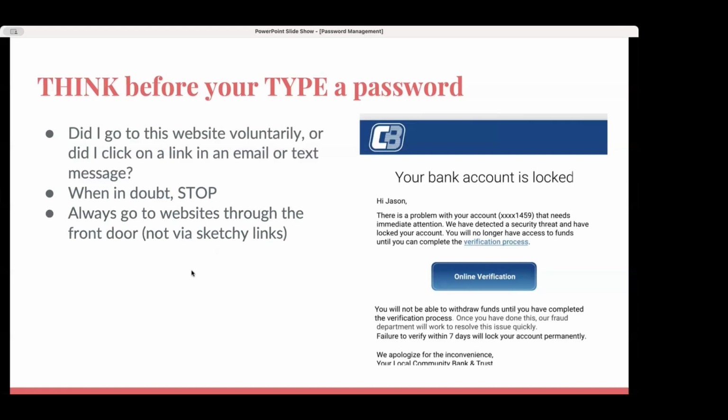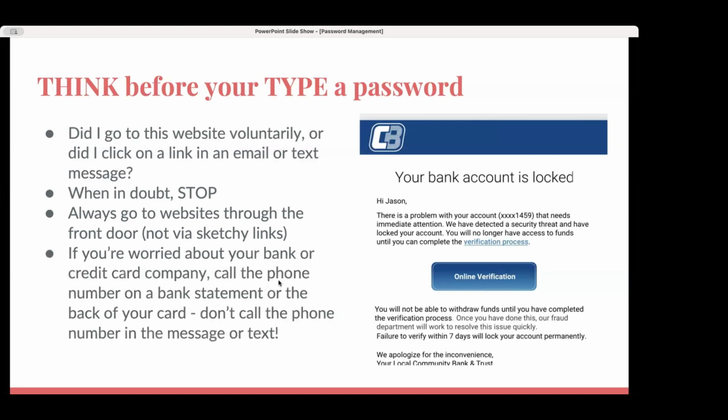Again, always go to the website through the front door. And by that, I mean in your browser, type usbank.com and go in the legitimate front door method. Don't click on sketchy links in emails and text messages.